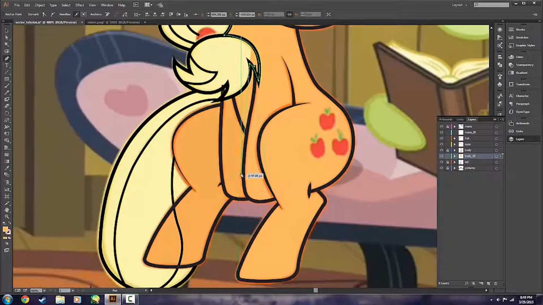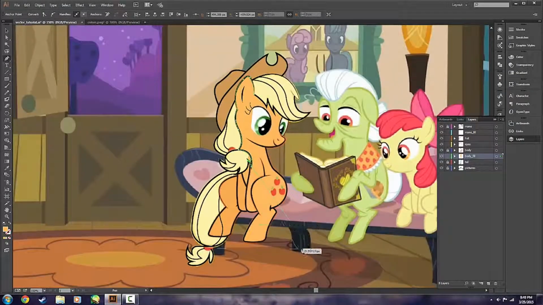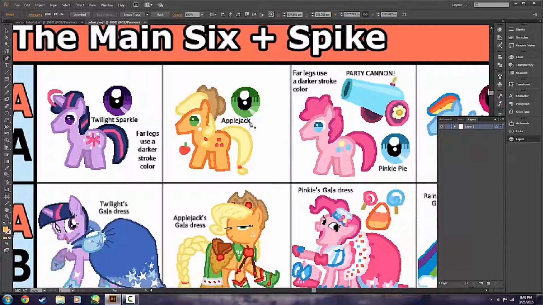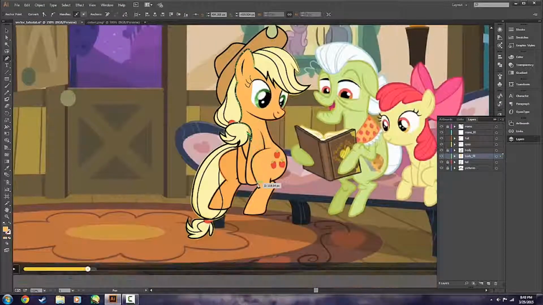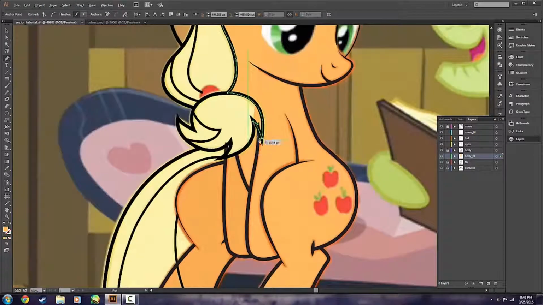Keep an eye out. You can tell pretty easily in this one that their far legs are a darker shade, and that is actually in the reference sheet I have here. You can sample that far leg, as it says right here, far legs use a darker stroke color. So I actually probably will provide you a link, if I'm feeling super generous, in the description to that reference. But we shall see.